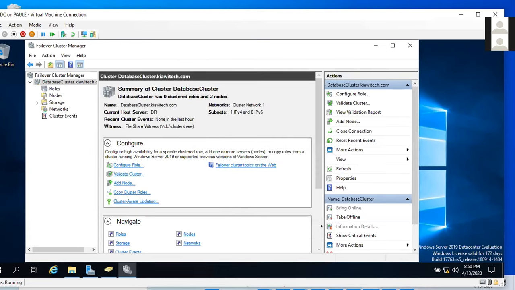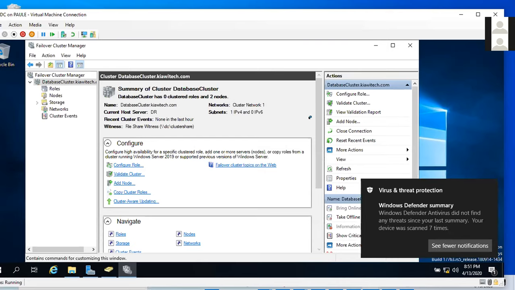It's done? Yes. So if you look under the witness, you'll see that there's a file share witness there, on the top left where you have the summary. In here you have the cluster name, the current host, all of that. Below that you see the file share witness. So your cluster is okay. All right. Who else? Stop sharing.